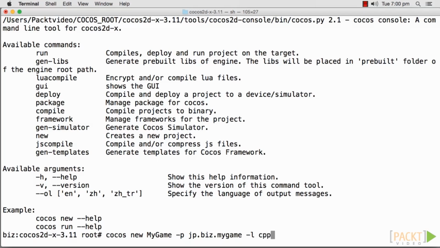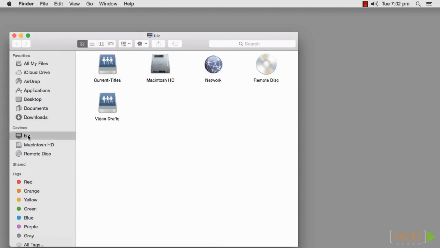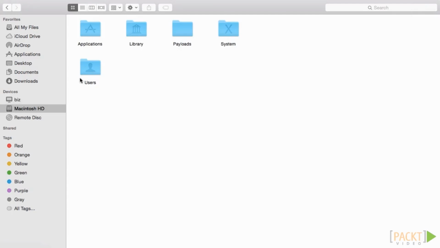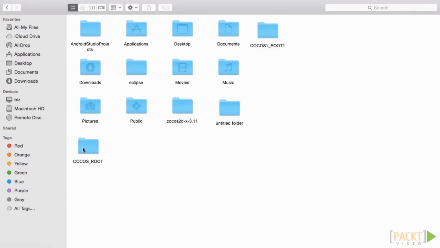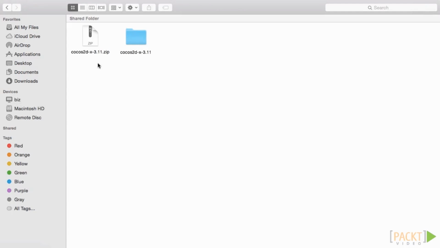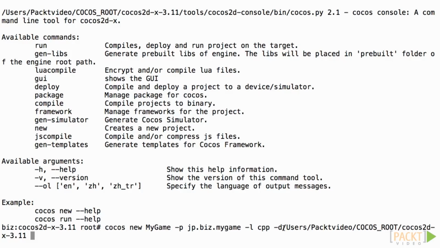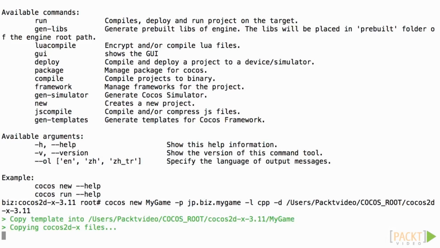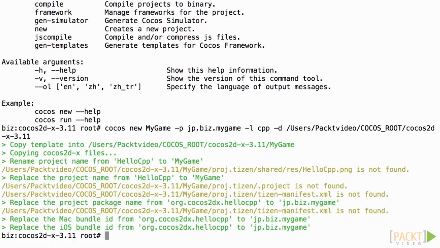And then -d. It provides the location where we'll be generating our new project. We'll be generating it in the user's home directory. So I want my project to be in biz, users, packed video, cocos_root. I want it in this folder, and I'll specify this path. There should be space between -d and the project folder path. Your new project is now getting generated. It has been generated now.